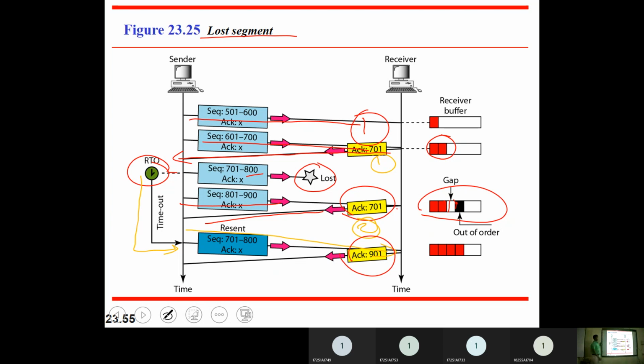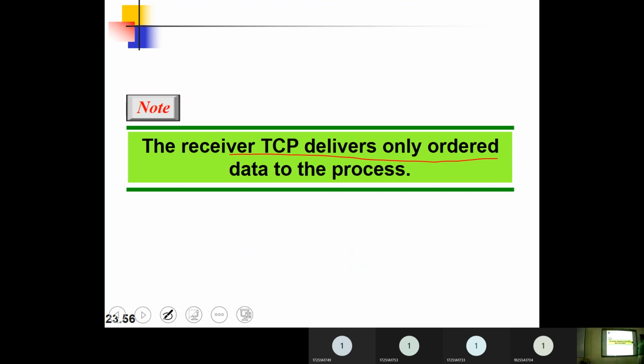This is a cumulative acknowledgement. So whenever an out of order segment has been received, you can send a cumulative acknowledgement. That's the third rule. One thing is, if you have two unacknowledged packets, you have to send an acknowledgement. If RTO expires, you will be retransmitting the packet. If I receive an out of order packet, then I need to send a cumulative acknowledgement. Another rule: the receiver TCP delivers only ordered data to the process. It won't send a zigzag pattern.